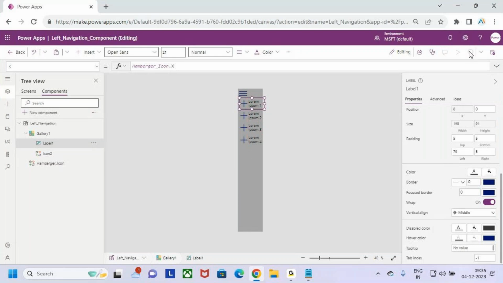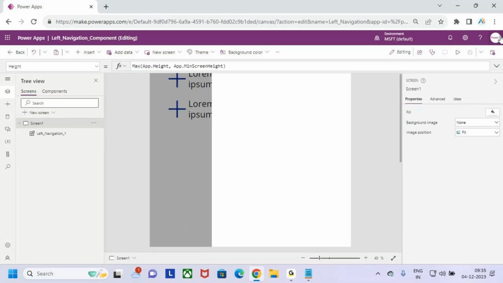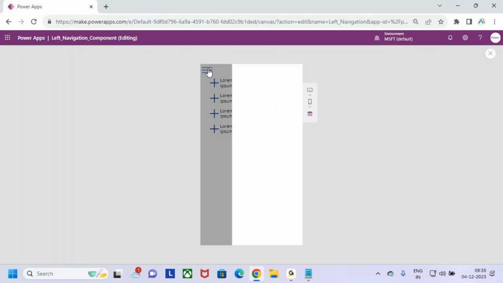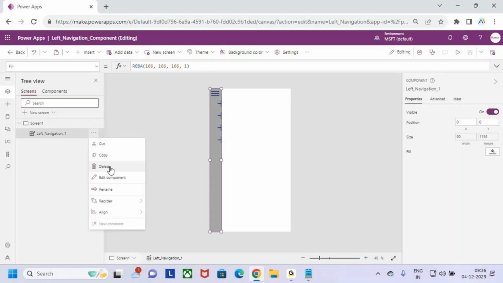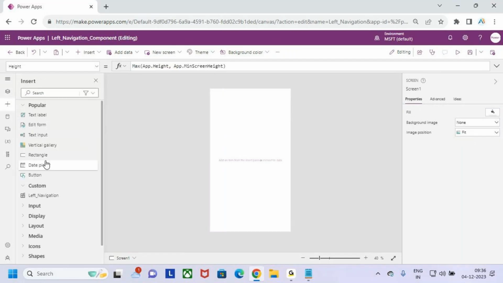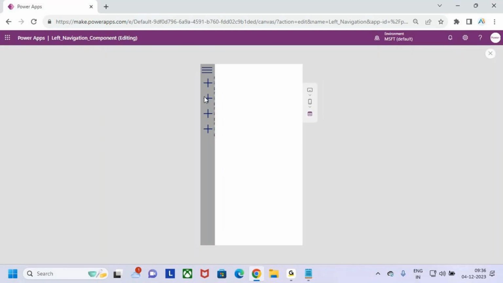Now you can play it. Now just publish it. Go to the screens, save it. And now see here, guys, when I click on it, it is closing. It is not updated here. Let me do one thing, delete this one and add it again. Yes, I think it is still showing here.